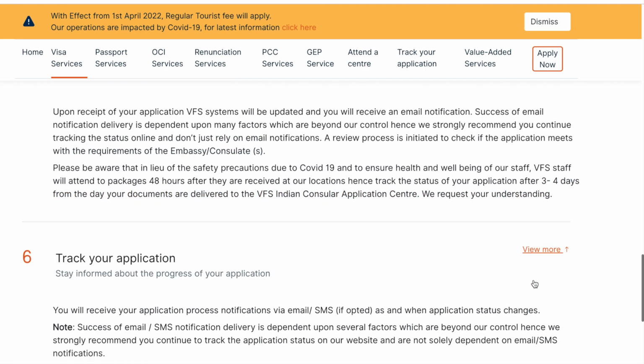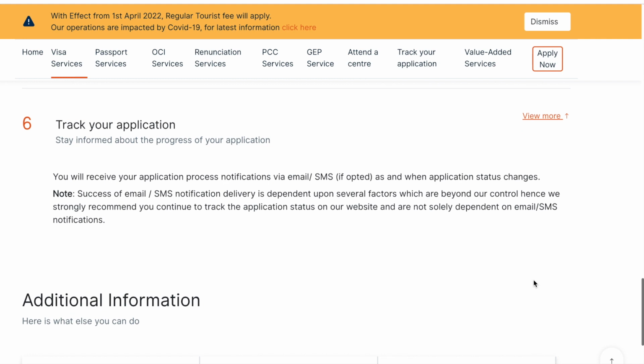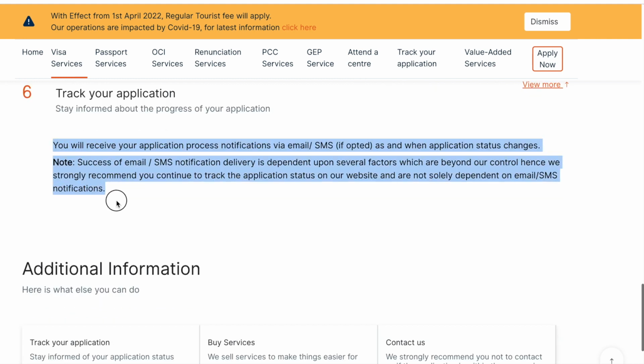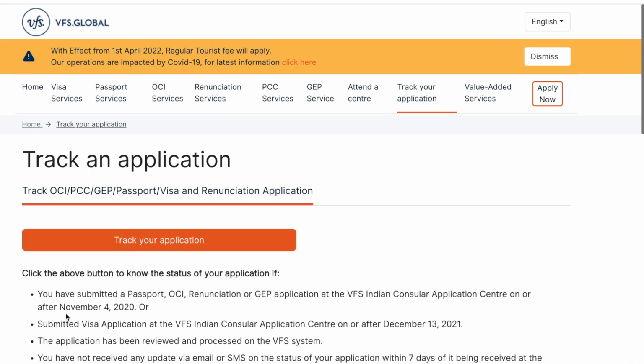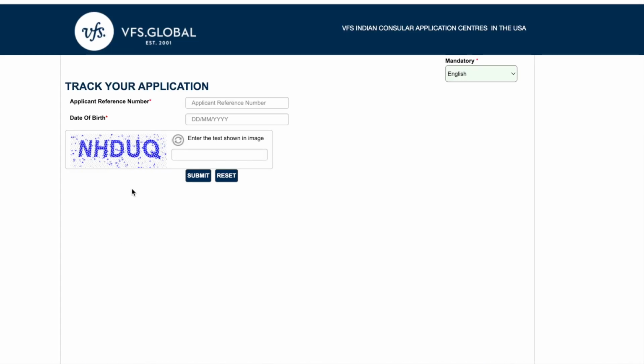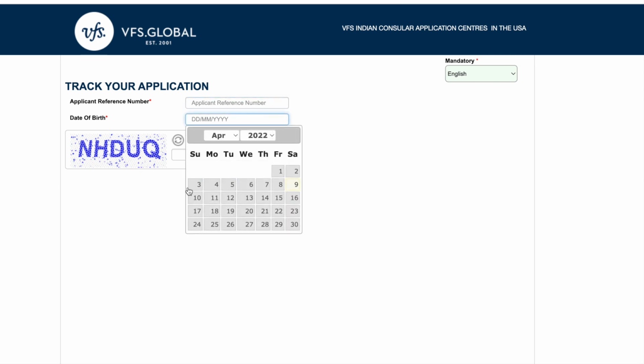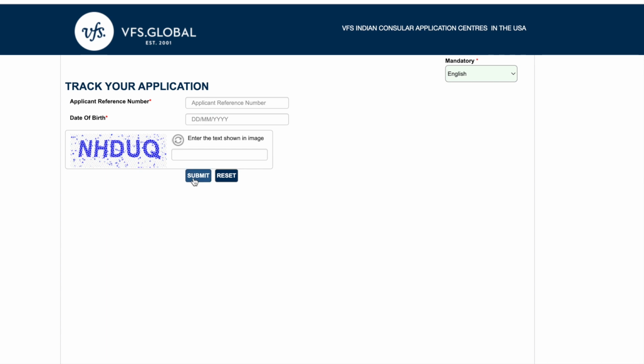Next is step 6. In step 6, you can track your application form. So once you have received a second notification, that is, the first notification will be your application has reached embassy. The second notification will be they have started processing or working on your application. So when you receive the second notification via email or SMS, you can start tracking your application. To track your application, you have to click track now button and then track your application. And you have to provide your application reference number, nothing but your application ID and date of birth, and you can click submit button to track your application. So this is to track your application in VFS portal.